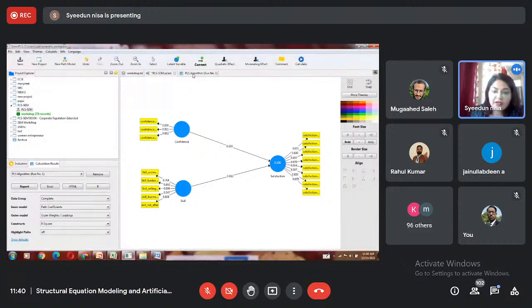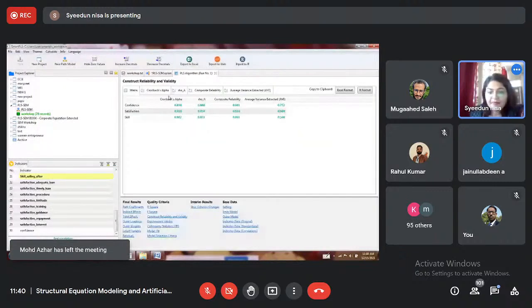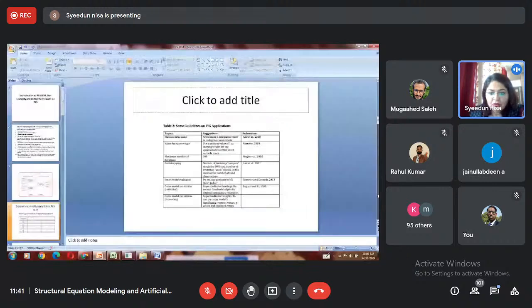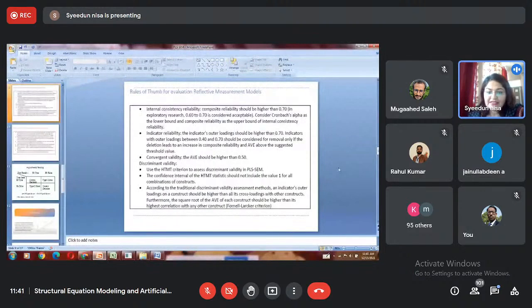So that is the reason we look for composite reliability, and Cronbach alpha sometimes underestimates your reliability value. So composite reliability, let me tell you what is the appropriate value. As a rule of thumb for evaluating reflective models' internal consistency reliability, your composite reliability should be higher than 0.70. Consider Cronbach alpha as the lower bound and composite reliability as the upper bound of internal consistency reliability. So everything is okay here.